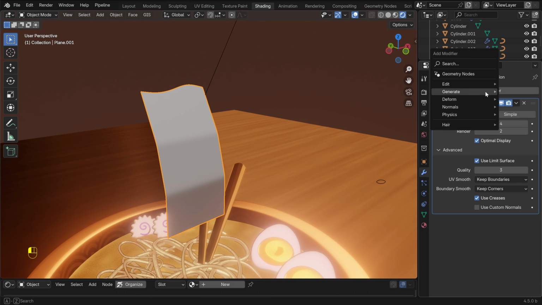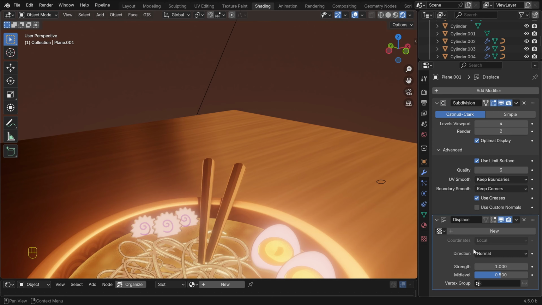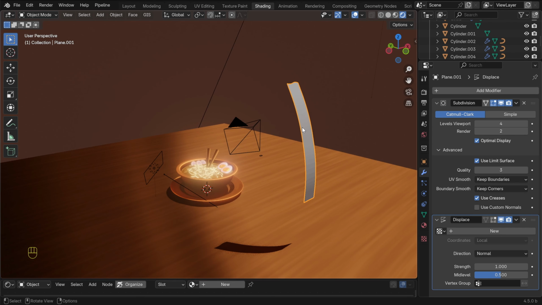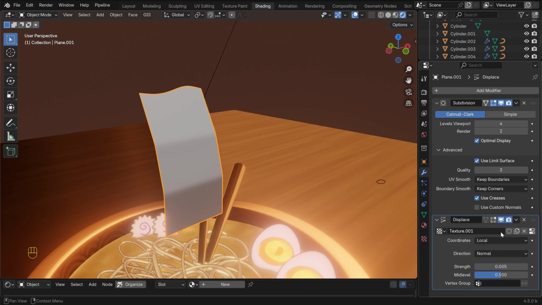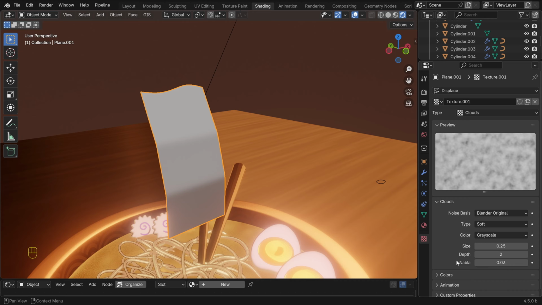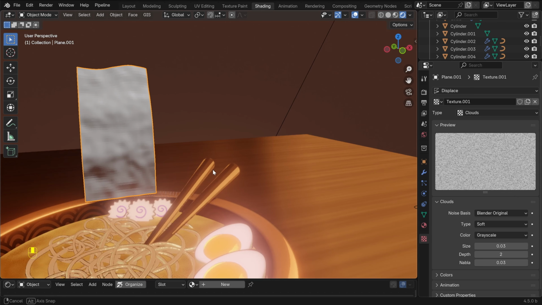Then I will add another modifier, and this time it will be the displace modifier. And now we can see how that displaces the mesh all the way over here. To fix this, I will set the strength to a lower value, like 0.005. Then I'll add a new texture here, and go over to the texture properties and change the type to clouds. Then we can reduce the size here. And that will give us this kind of effect.